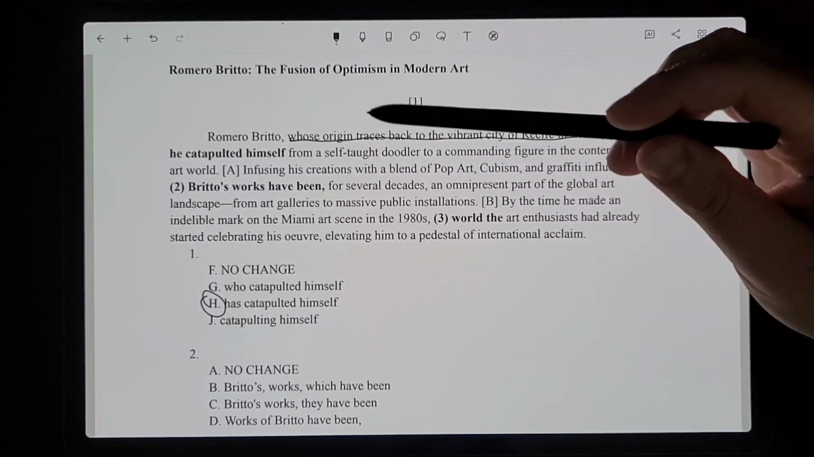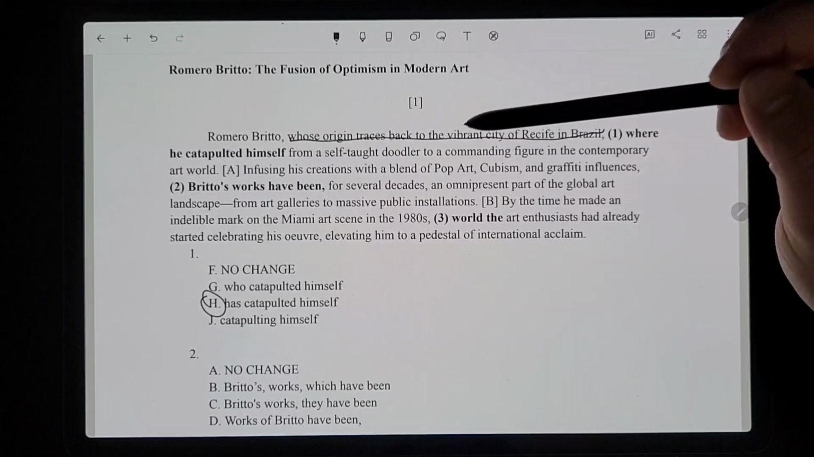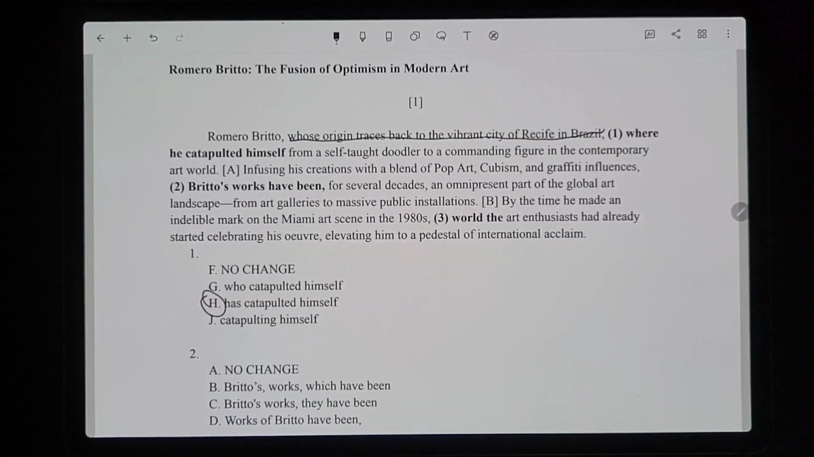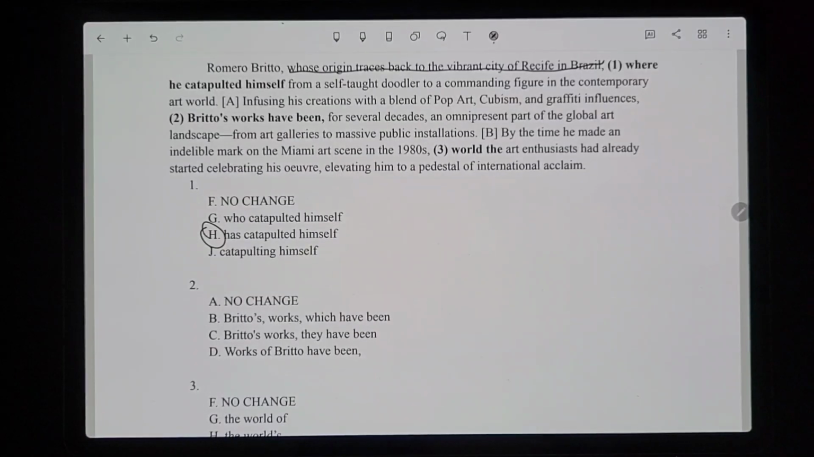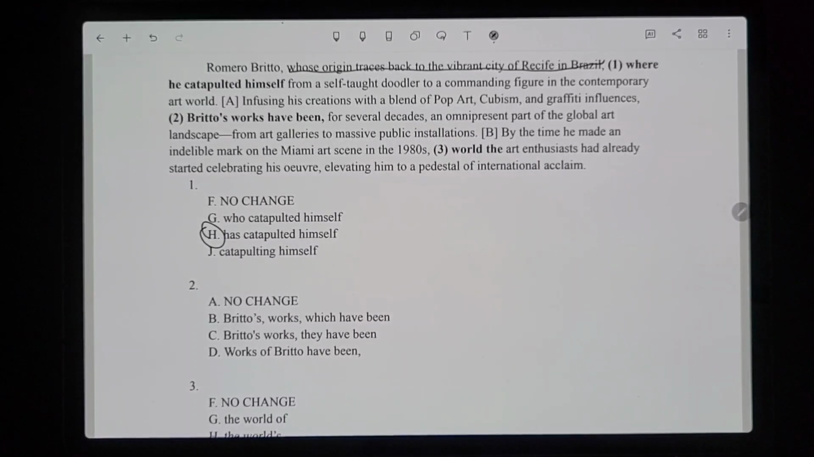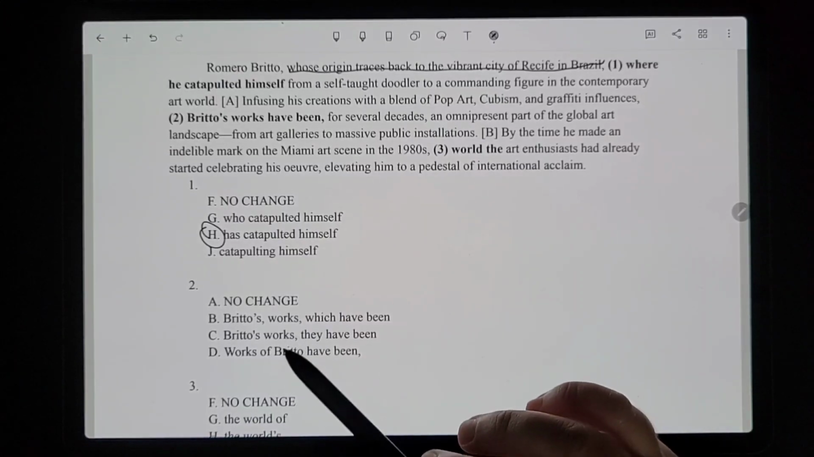You couldn't say Romero Brito catapulting himself from a self-taught doodler to a commanding figure in the contemporary art world, like you're waiting for it to finish. So let's go to number two, infusing his creations with a blend of pop art, cubism, and graffiti influences. Brito's works have been, right away, infusing his creations with a blend of pop art, cubism. Let's see, what are the differences? Works of Brito, Brito's works.